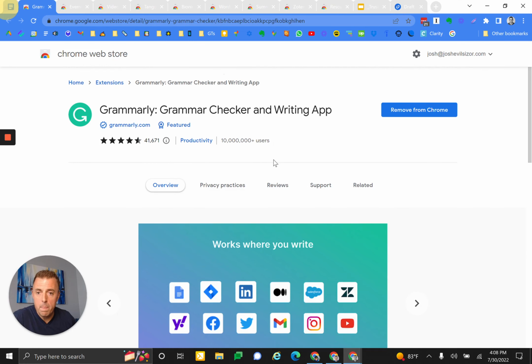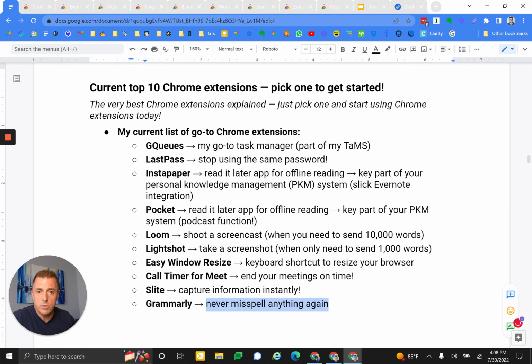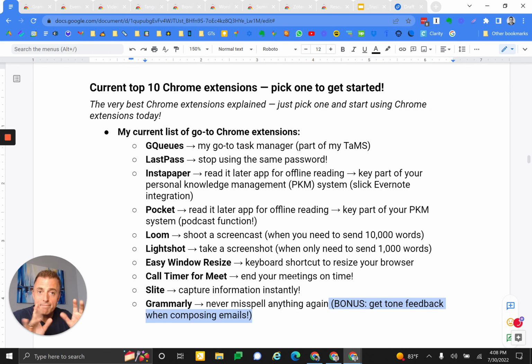And what's the next one? Grammarly. Oh man, this is great. Of course, it captures all your spelling errors and grammar errors. But for those of you like me who need a little help with your tone in your email, this will give you tone feedback when you're composing emails. A little smiley face if you're composing a friendly email. It'll give you like a bow tie if you're writing formally. A lot of cool stuff there.